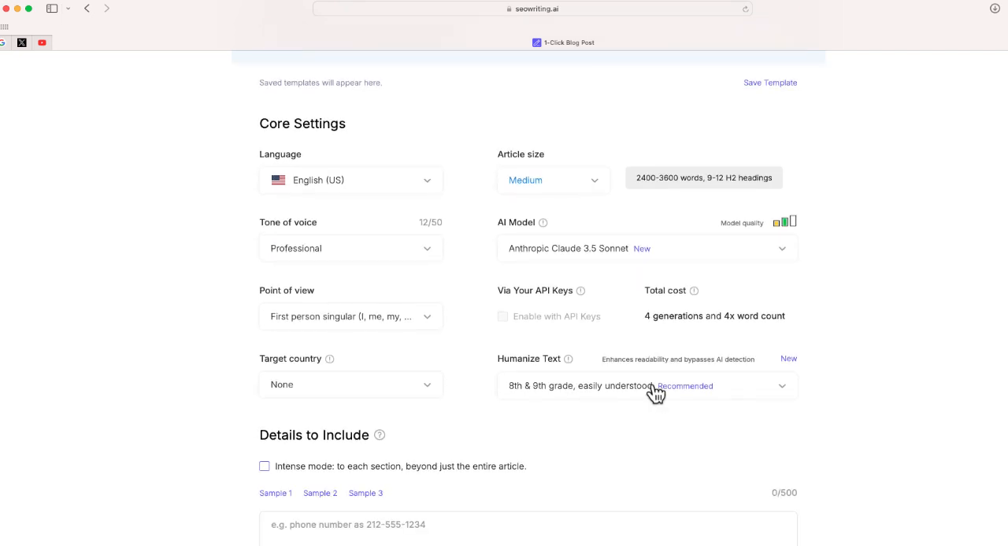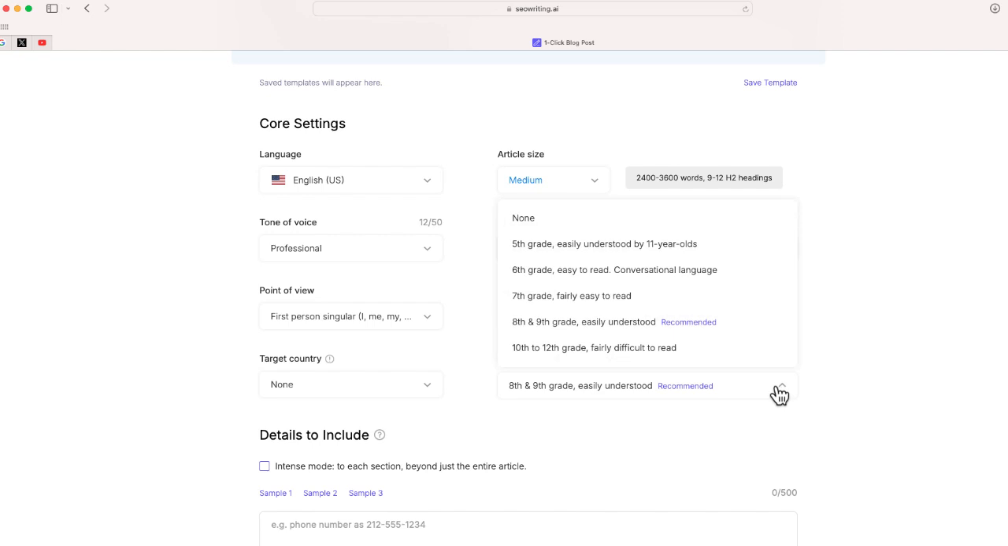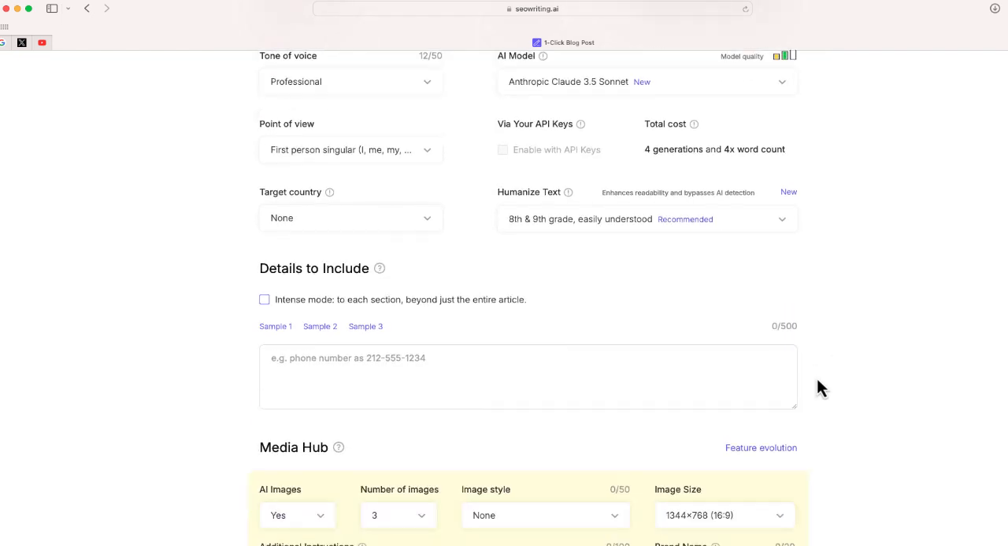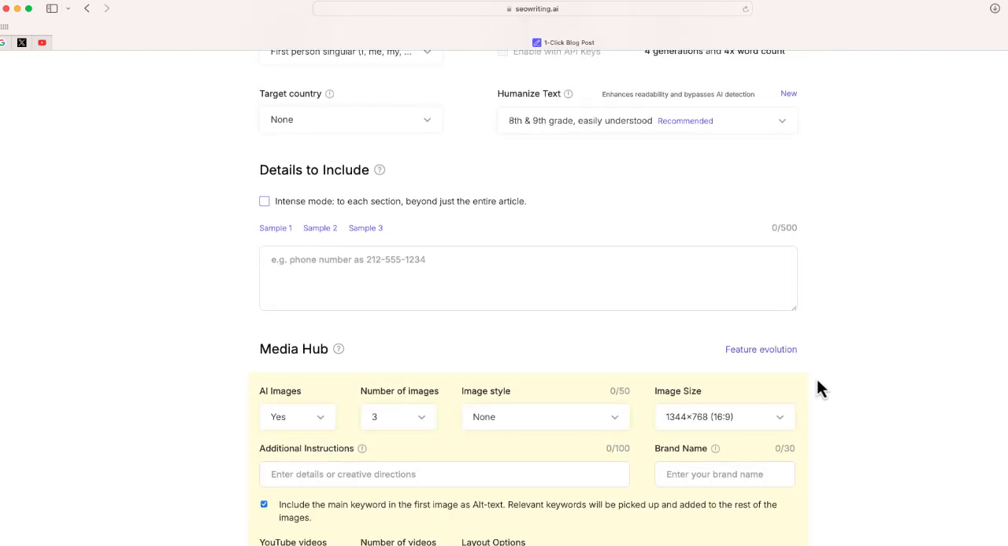Now, when I scroll down, I have the option to select this text. So what text level do I want this to be? And I'm going to say 8th and 9th grade. But of course, if I want this to be a little more difficult or a little easier, I have the option to select that. Now, again, here is where you can really customize things.